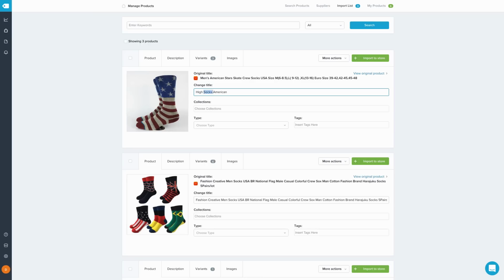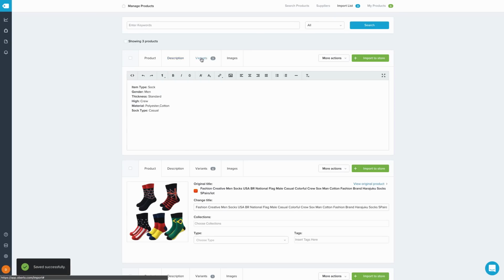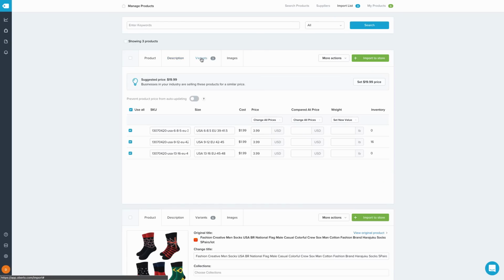Again, edit the description. We'll choose our variants. Here the variants, it's all the same design, but just different sizes. So we're gonna keep all of those. And then we don't need to import both of these images. We'll just take that first one.